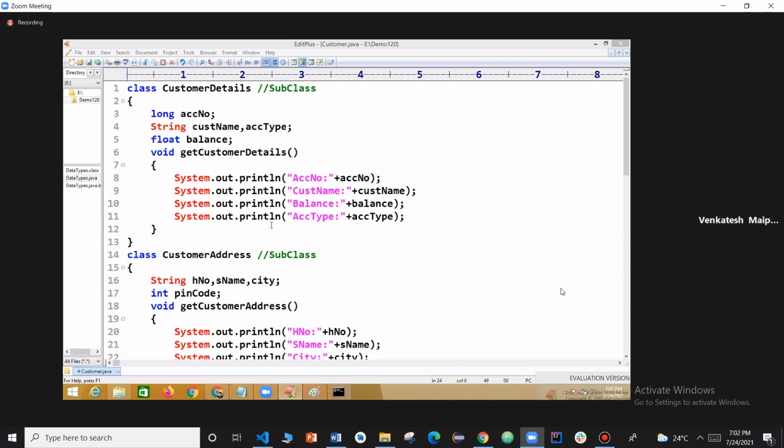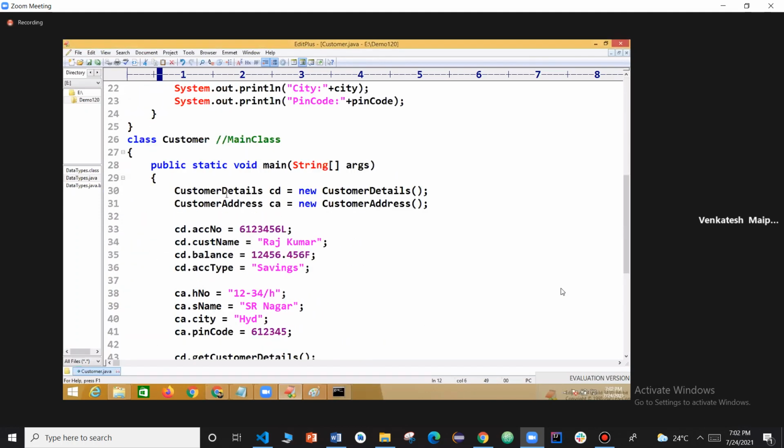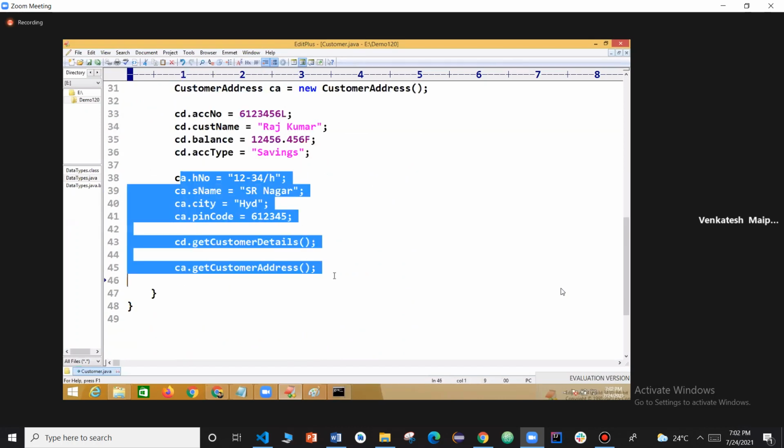Right. So here two objects are created. We are accessing with the object names because they are all non-static. Hope you understood.